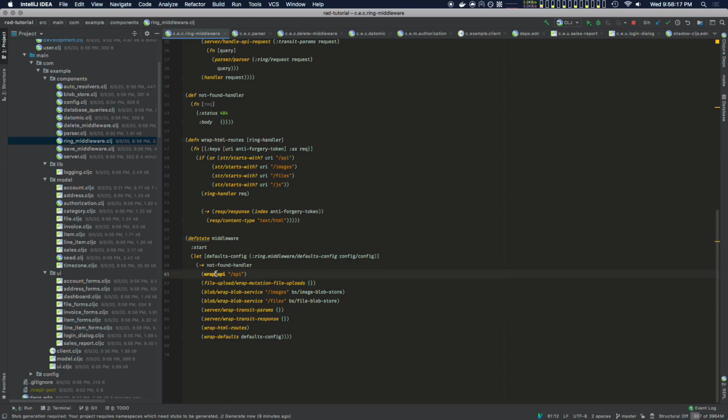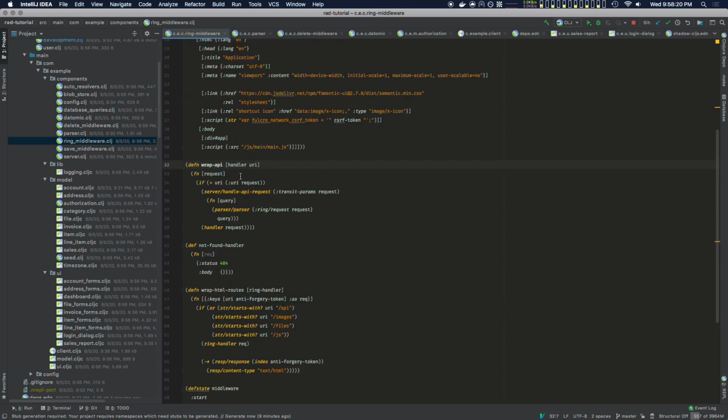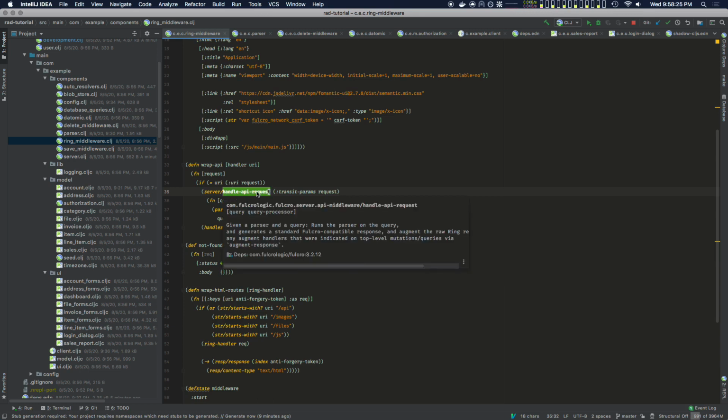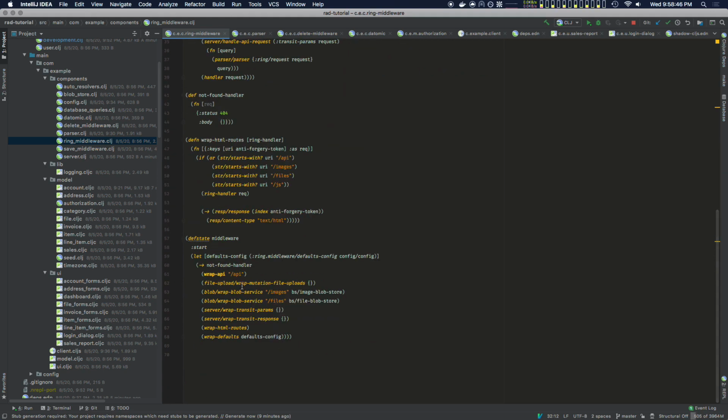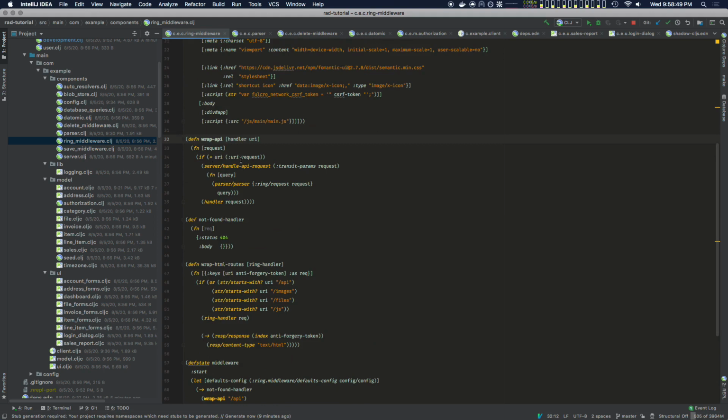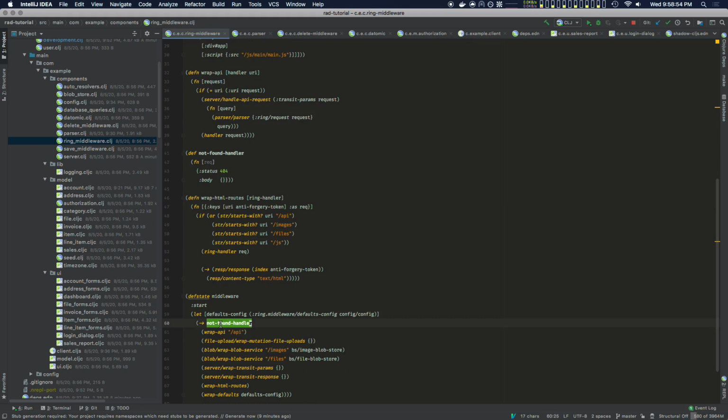And then every other part of the API is handled by this wrap API, which is a standard Fulcro setup. This is the standard handle API request, and you give it a function that can take a query and return a response. Here we're using a Pathom parser, and we're adding into the parser env the current Ring request, and then sending the query. And then of course this will give us our response. So wrap API is looking at /API, and when the URI is /API, that handles it. Otherwise it continues up the chain to, in this case, not found.